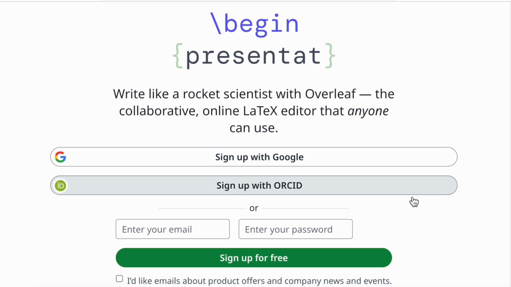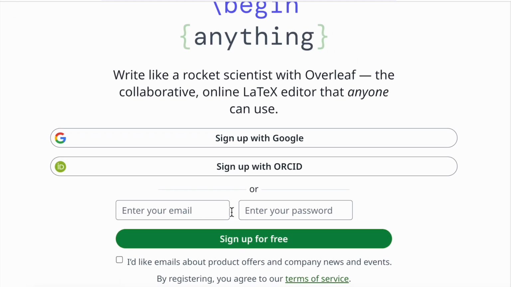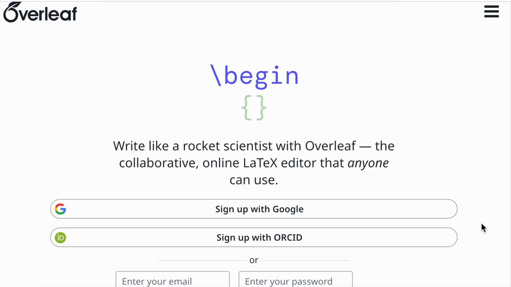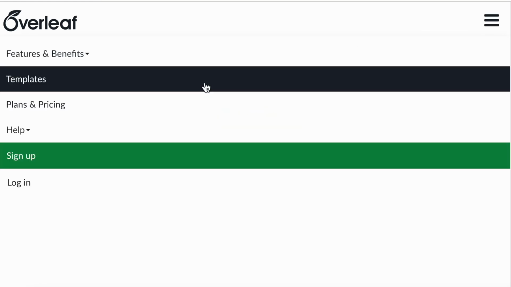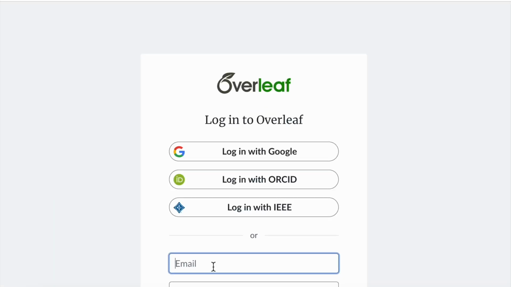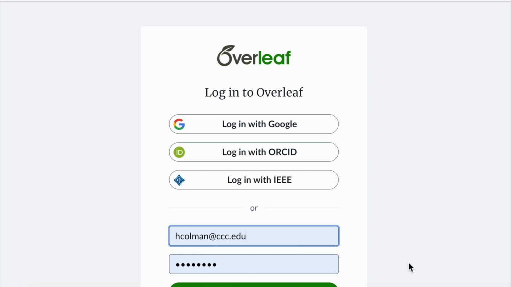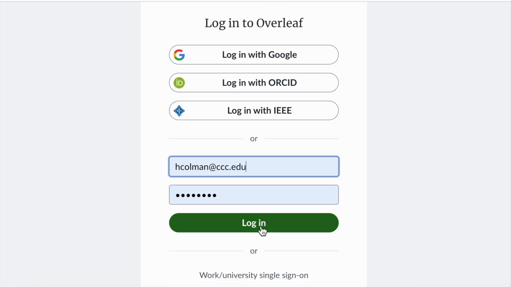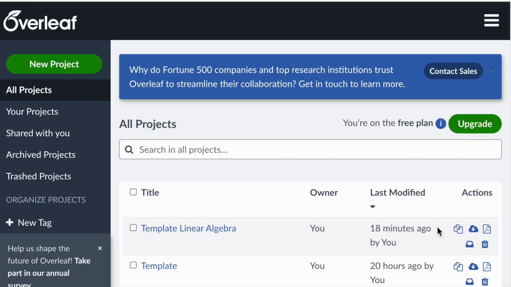So this is their page. You just put here your email address, you make up a password, and sign up for free. That would be the way to get an account. Once you have an account, you can always log in with it. I'm going to log in with my email address and password, and here I am.